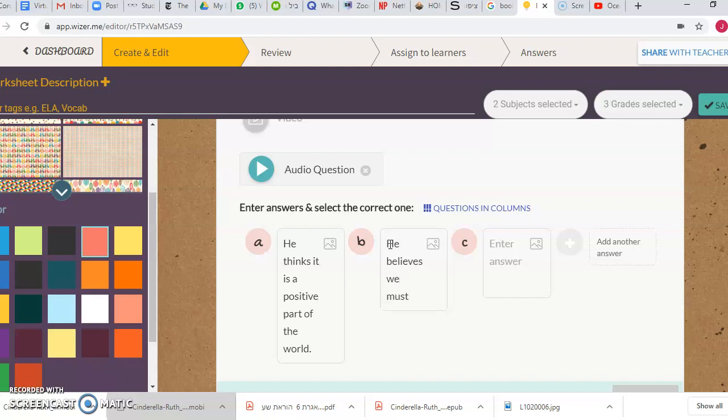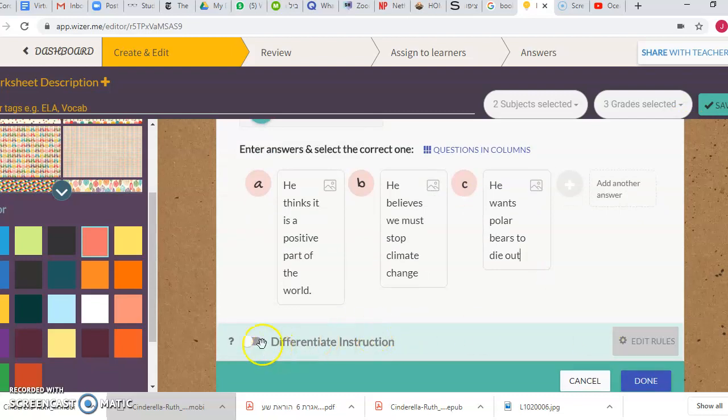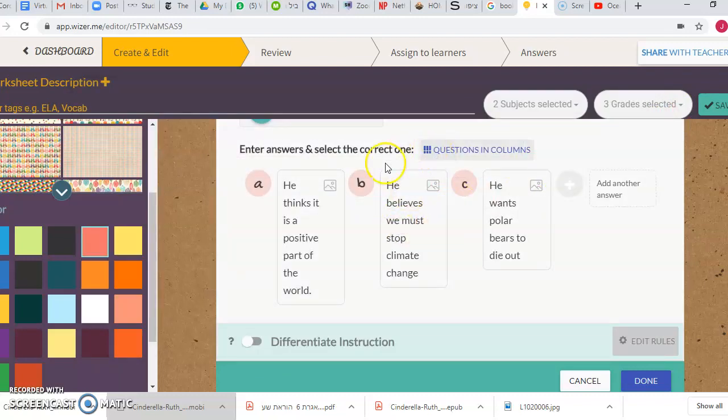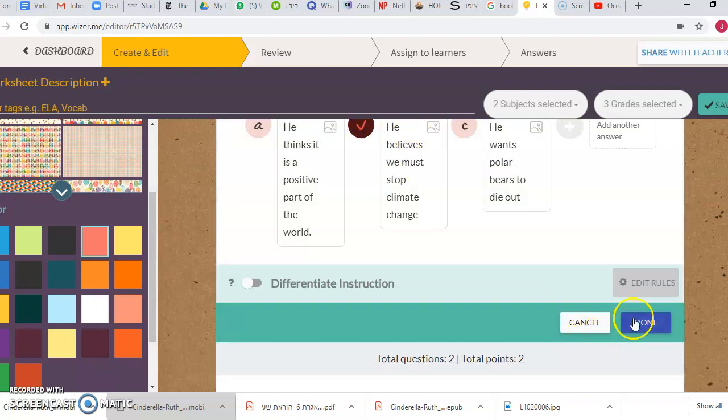we must stop climate change. He wants polar bears to die out. I don't want to add another answer. What is differentiate? No, that doesn't work. Select the correct one. That's the correct one. Done.